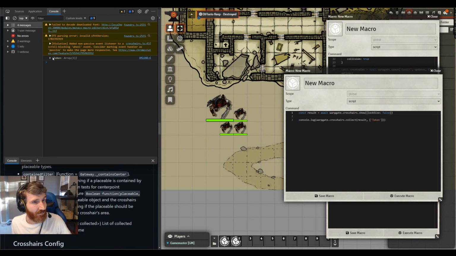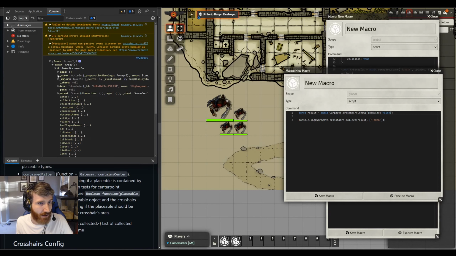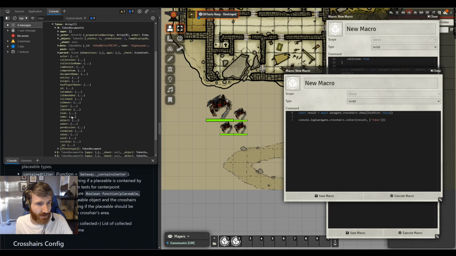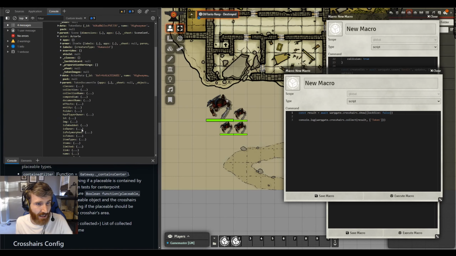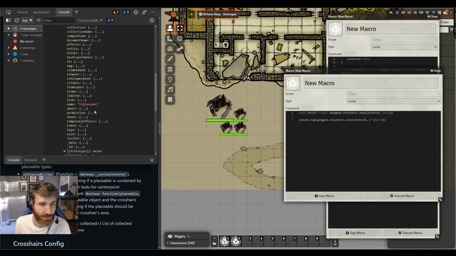And the result we get is an object keyed by the embedded types. So the embedded type of token gives us, yay, 3 token documents in response. These are the 3 highwaymen. Let me prove that to you with actor name. Where are you? There. Highwaymen. Make it a little bit bigger so you can see. Boom. So we collected these 3 highwaymen using collect.